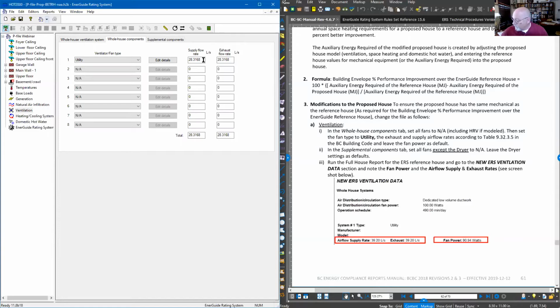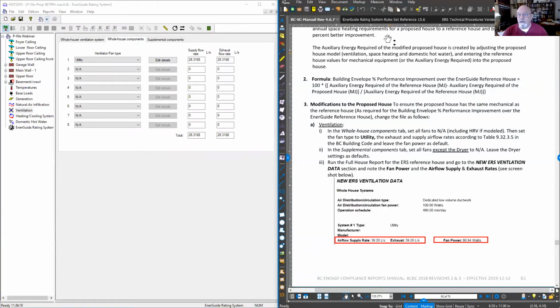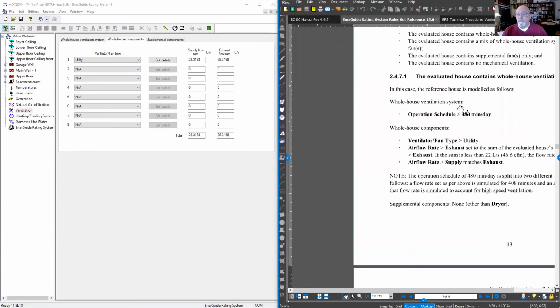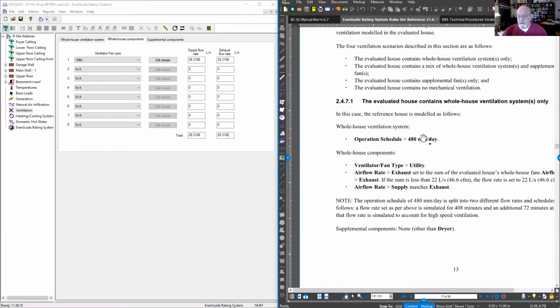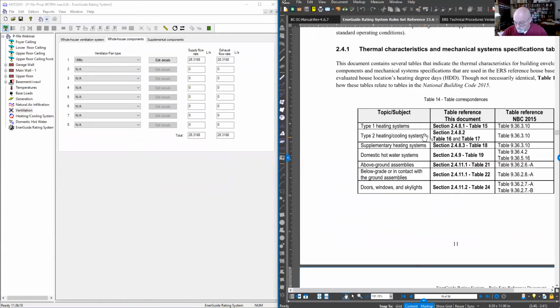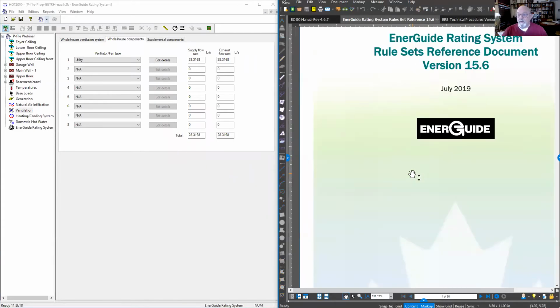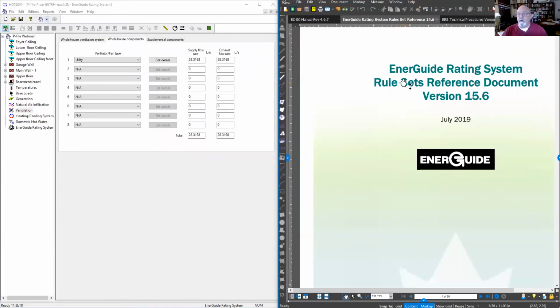28.3168. And I'm just going to put my picture back in on the screen here, so when I'm looking away, looking down calculating, you can kind of see when I do that. So the reason for that is we have a rule set here, on page 13. This is the EnerGuide Rating System Rule Sets Reference Document version 15.6.